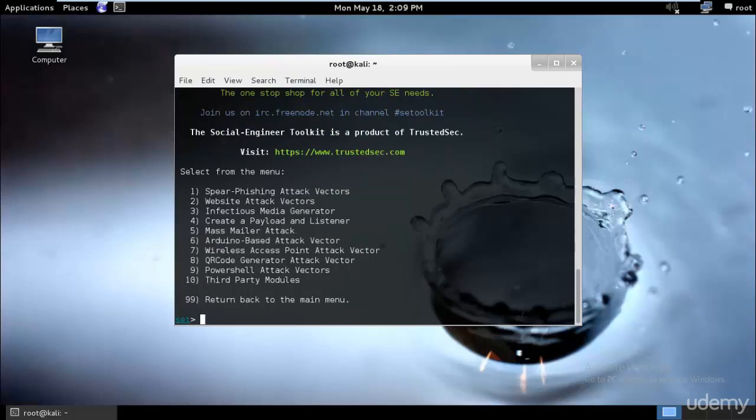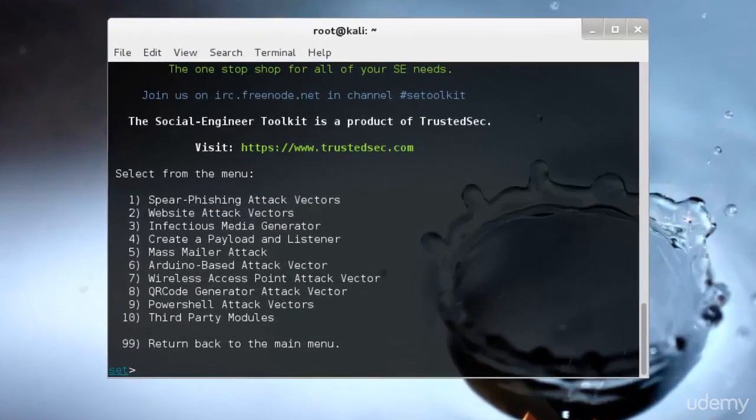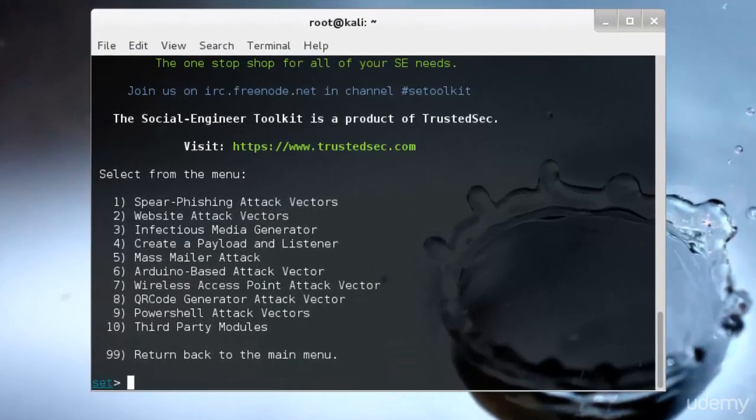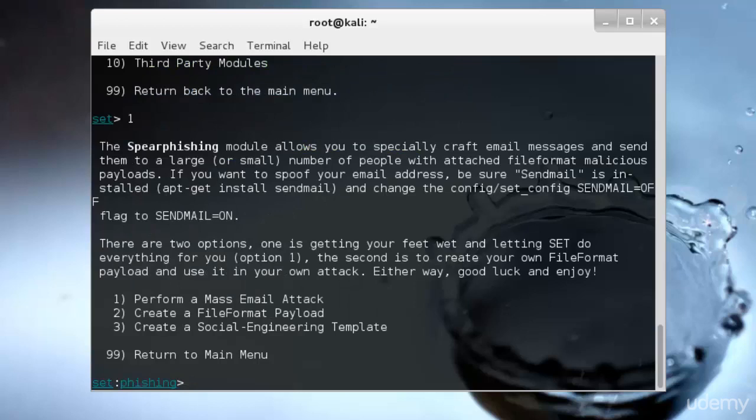So as you can see, we have a total of 10 different types of attack under social engineering, and inside that also we have multiple attacks. So the first one we will be checking is the spear phishing attack. So I'll just go ahead and select 1 and hit enter. As you can see, I have 3 different attacks inside that: performing a mass email attack, creating a file format payload, and creating a social engineering template.